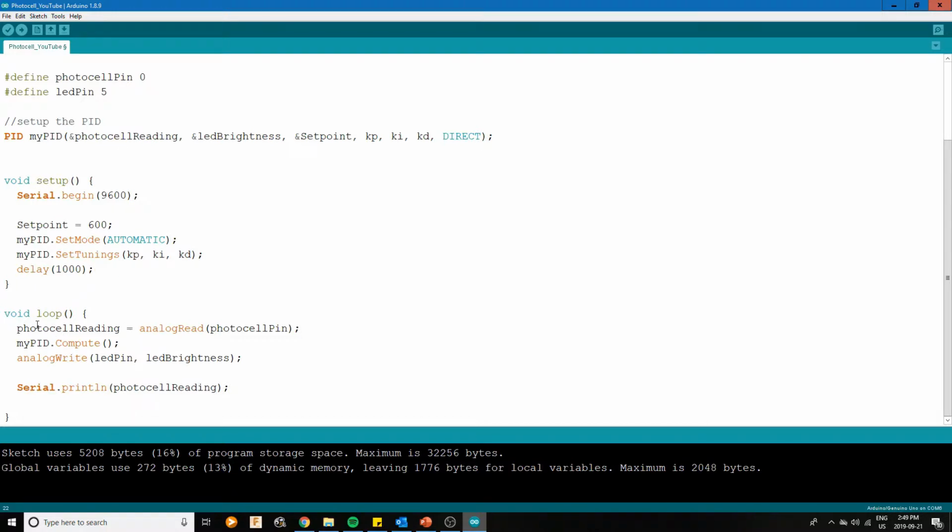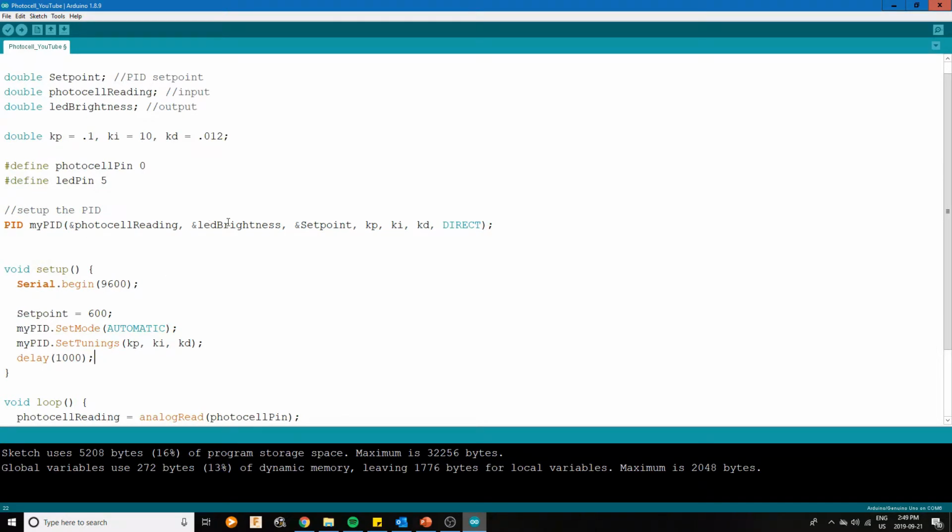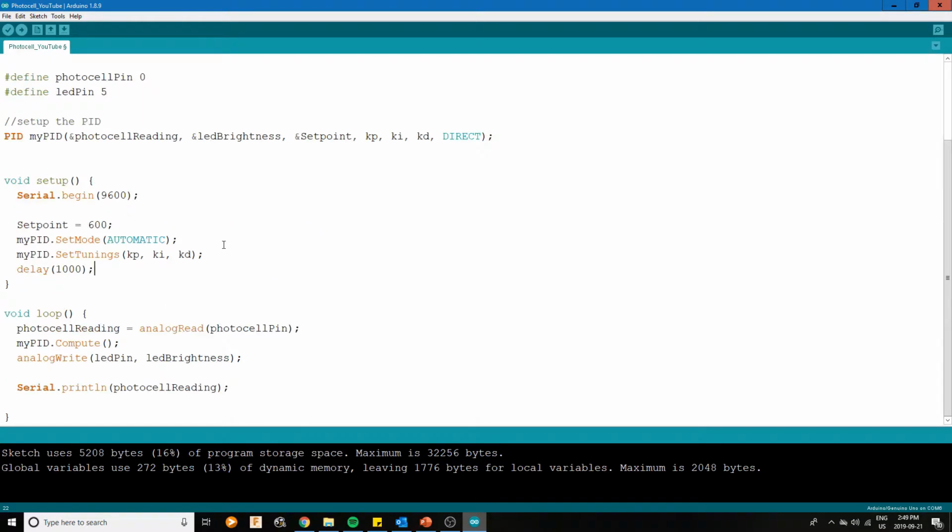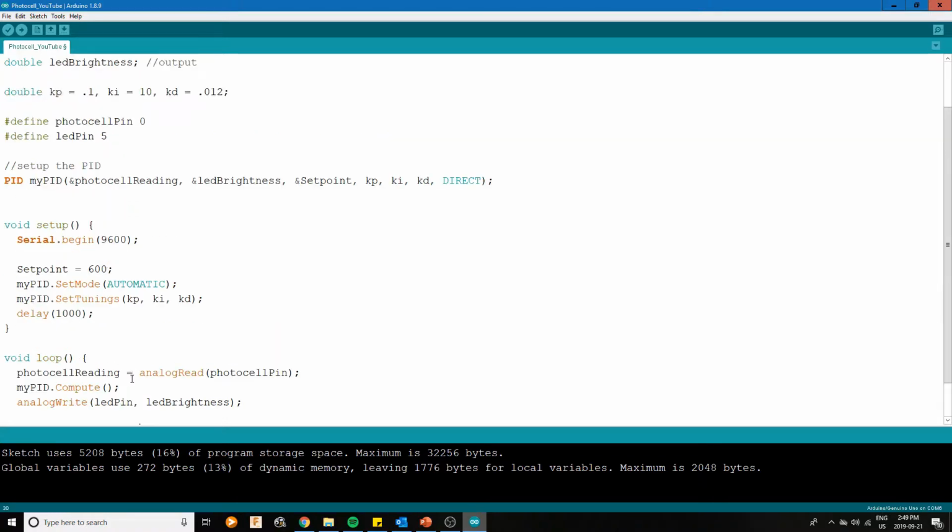So we've got our photocell reading is going to be the analog read. And then after that, all we have to do is compute it. Take the input and compute it through here to give us an output. And then we're just gonna write that output to our LED pin, and that's it. The main work in this is tuning your PID.